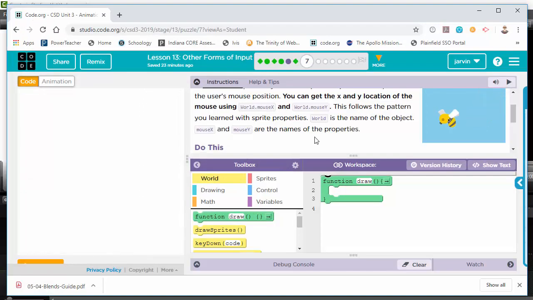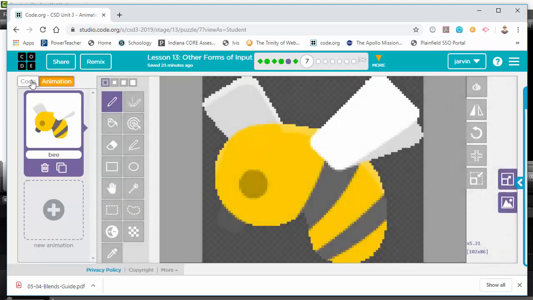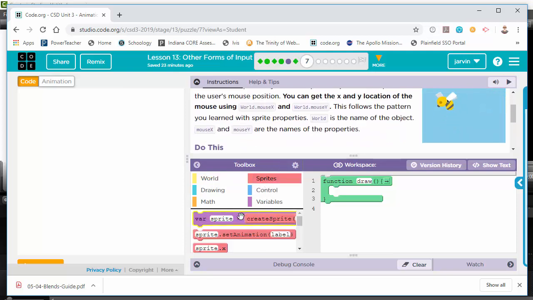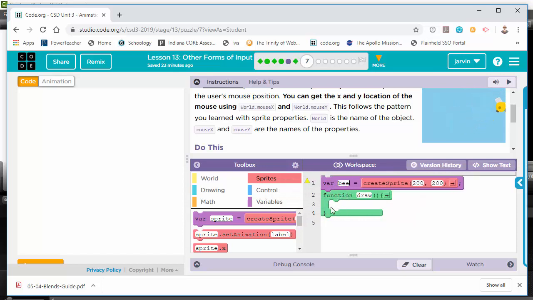All right, here's some quick help on part 7 on lesson number 13. They've got a B animation already loaded up in the animation tab for you. So your first step here, and this is all in the instructions, but you know how it is, you bring over the create sprite command. I'm going to call that B, and I'm going to also set the animation. I'll use B for that, and I want that to be the B animation.